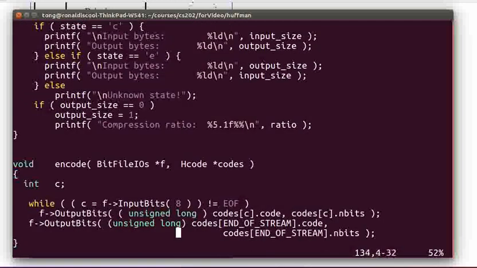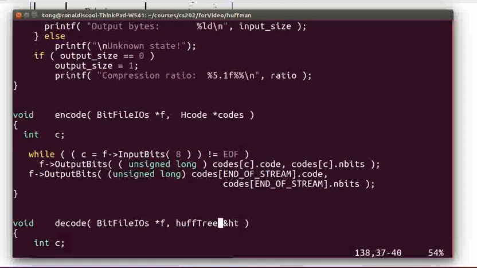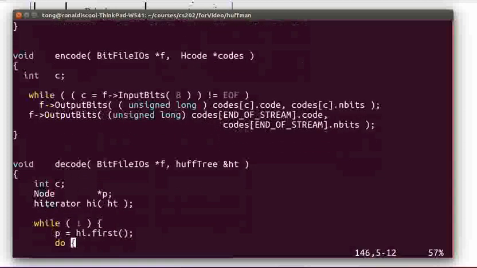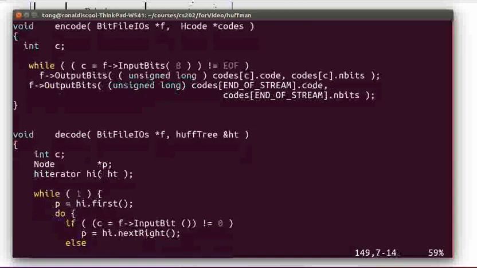Encode is to encode the symbols with the Huffman code, saved in the codes array. Decode is to decode the compressed bits using the Huffman tree.